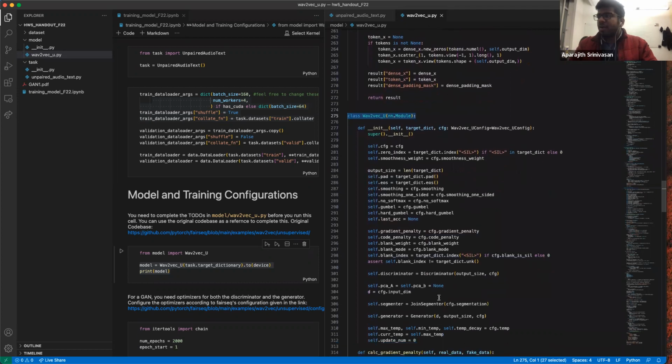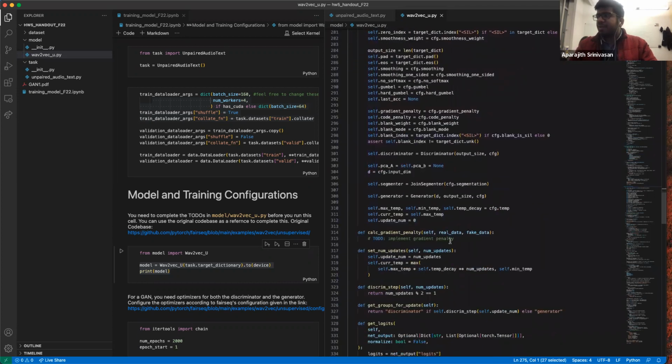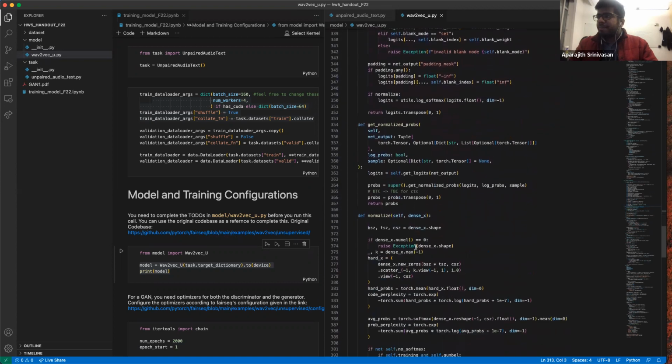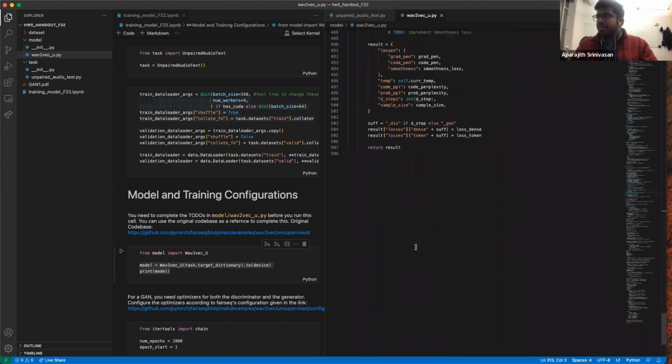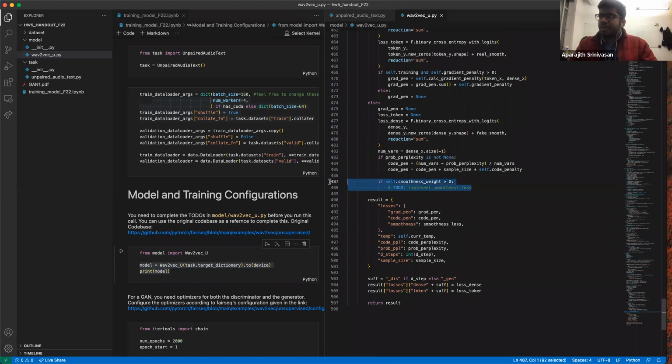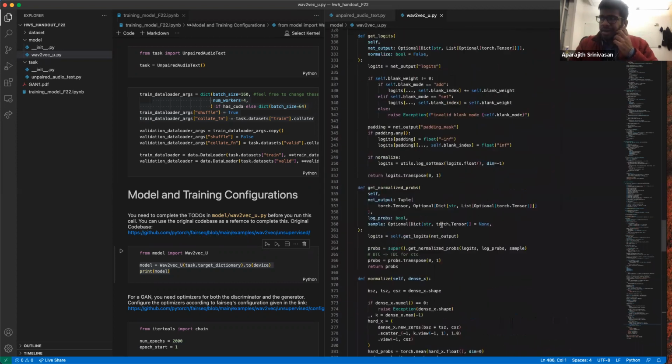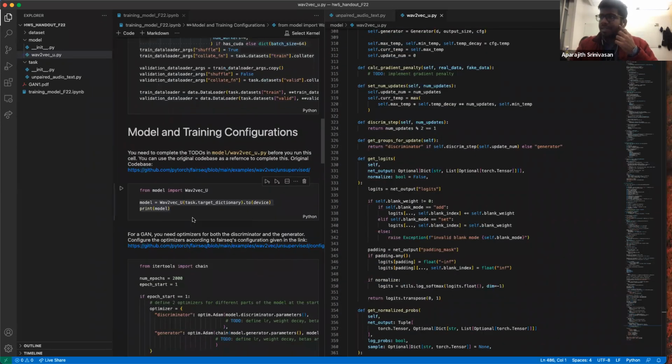The discriminator and generator are called here. The first to-do for you in this file is to do gradient penalty. Go through the paper, use this repository as a reference, try to understand gradient penalty and try completing it. Then there is also another to-do at the bottom, the smoothness weight. There's a small to-do here, which you can complete by going through the paper again and using this repository as a reference. This is basically it for this section.